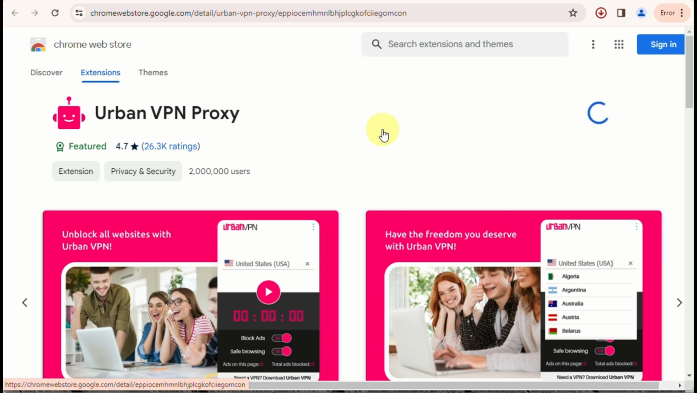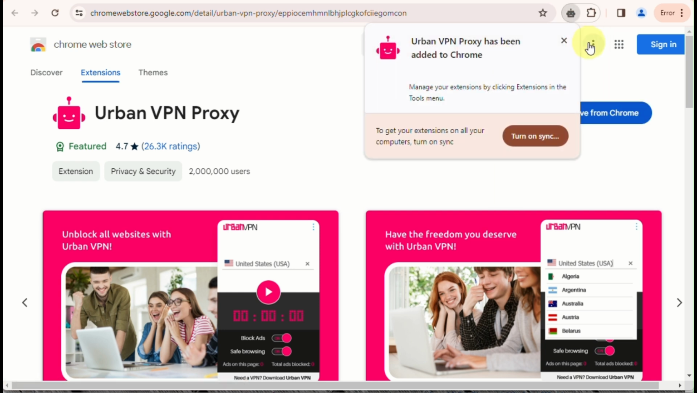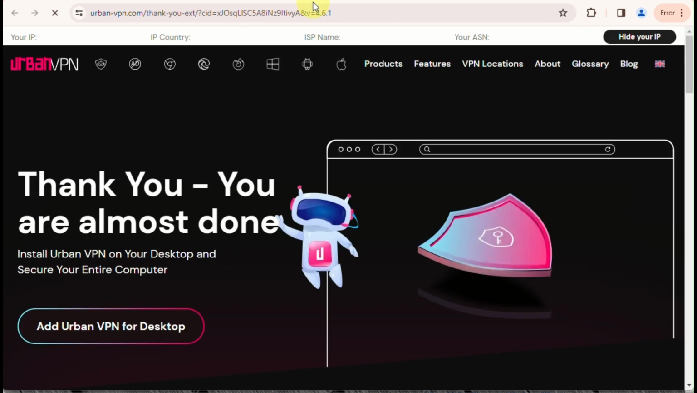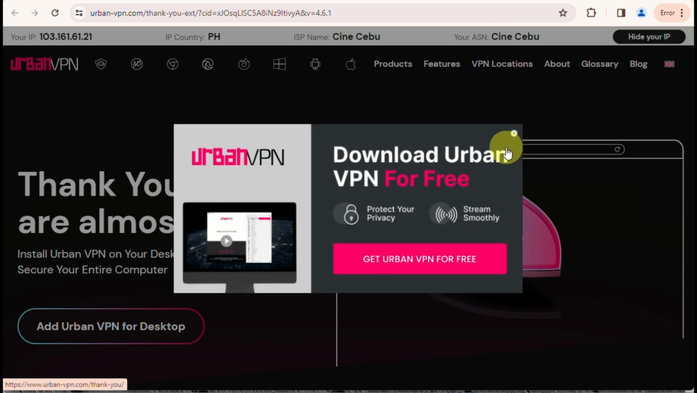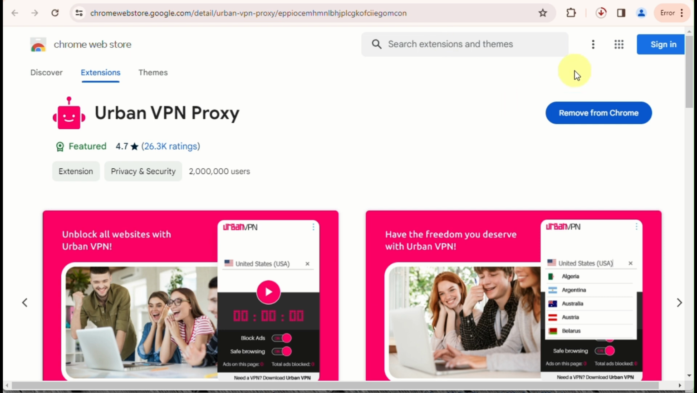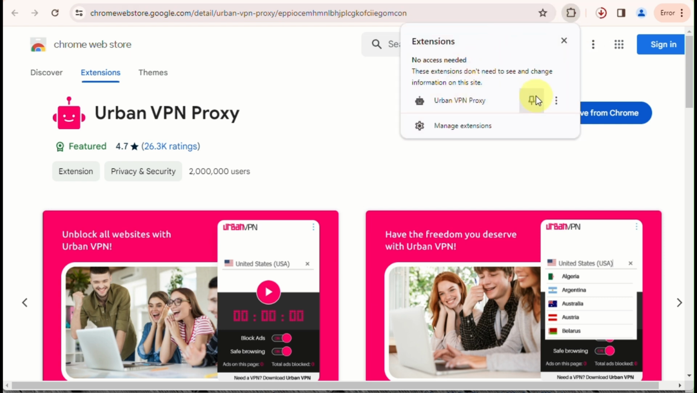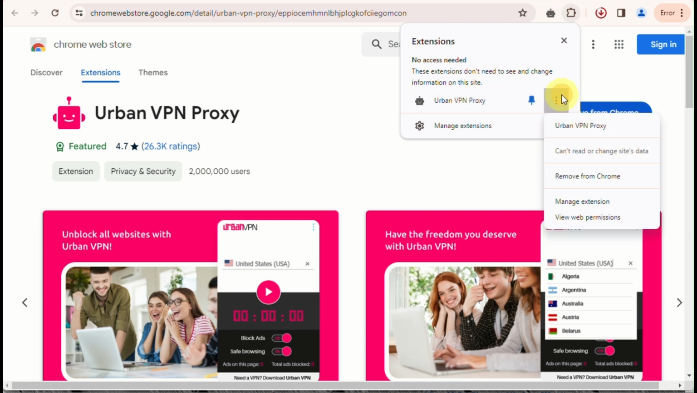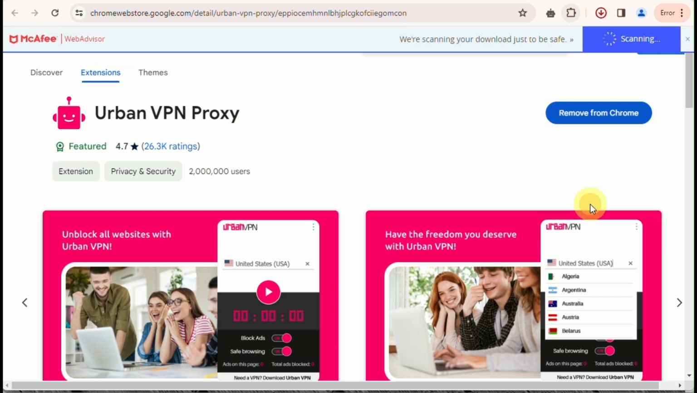And you'll be able to see here on the upper right corner of the screen that it has now been downloaded. You'll be able to see that it is now part of the extension that you have here on the Google Chrome or your web browser. Once that is done, click on this extension icon like a jigsaw icon here and make sure that you pin the extension for Urban VPN and click on the three dots menu and go to Manage Extension.